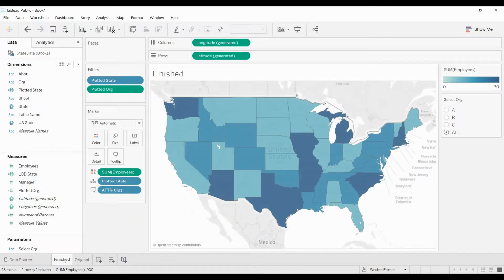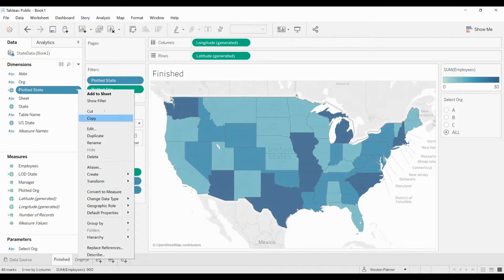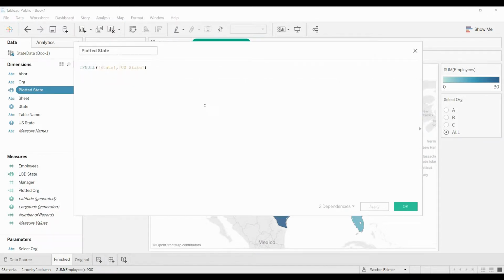Now coming over to this table here, a couple things we needed to do. We created a new dimension called plotted states. I'm going to show you what that looks like. Basically, we're saying if the state is blank, we're going to pick the U.S. state. So the U.S. state belongs to one table, the state belongs to the other. This way we have one field with a state populated for every record.